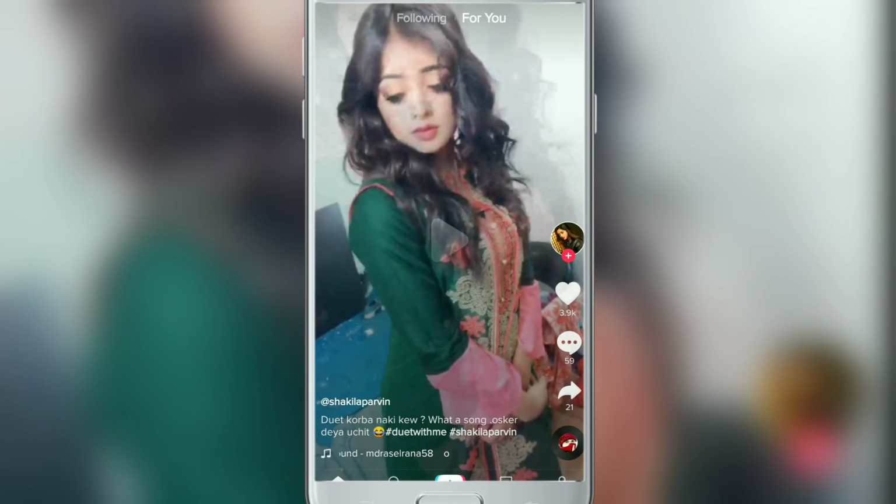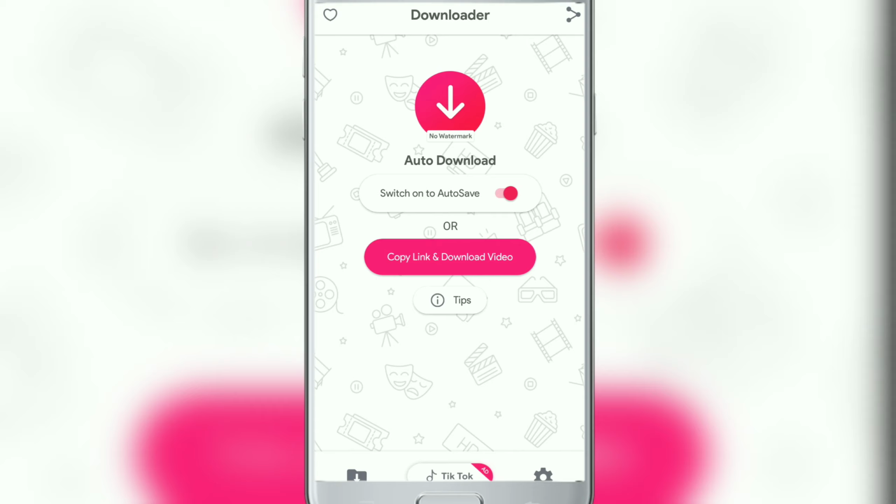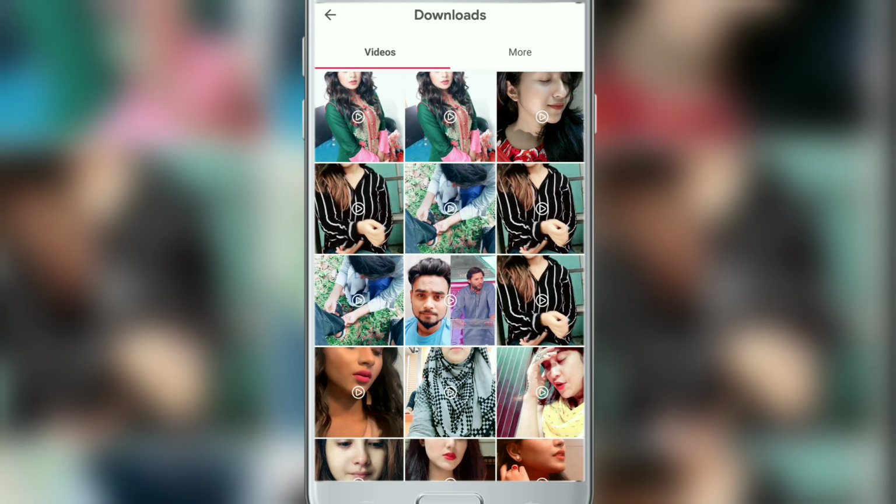Now it's time to check the target app which I installed to download TikTok video without watermark. Now go to your target app from your screen. You can see video downloader app is here, and now check download option from the bottom left corner. This is download option. Now click on it and you can see the video I already downloaded from TikTok is here.